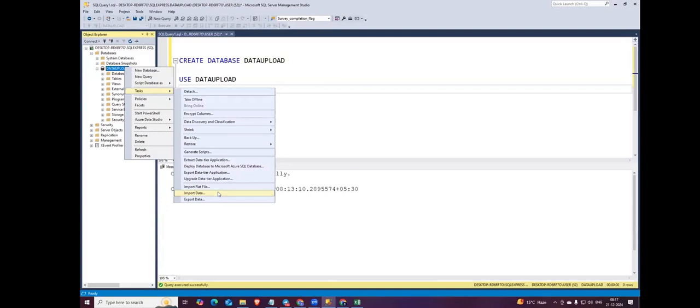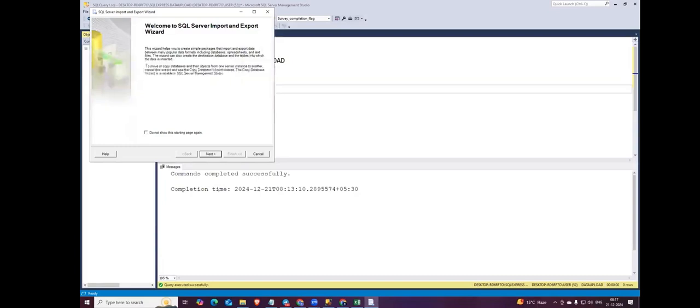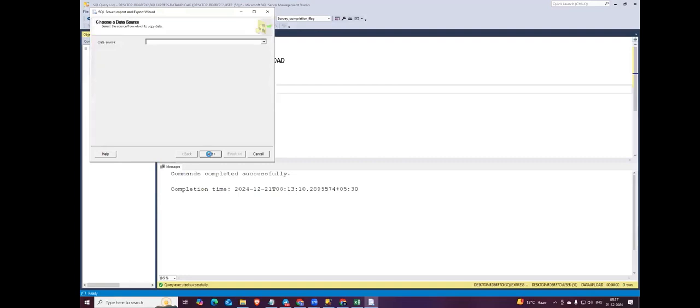So can you see this import data? Okay, so just click on that, guys. You have to just click on this import data. Okay, this is called a wizard window, guys, where you basically upload our data sets into the databases, in SQL databases basically. So I click on next.